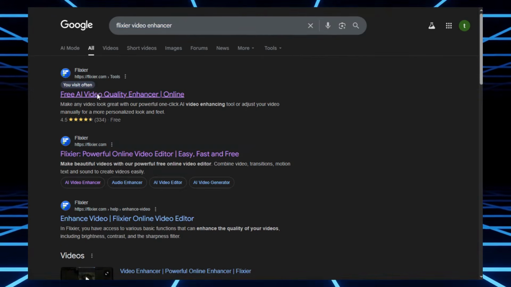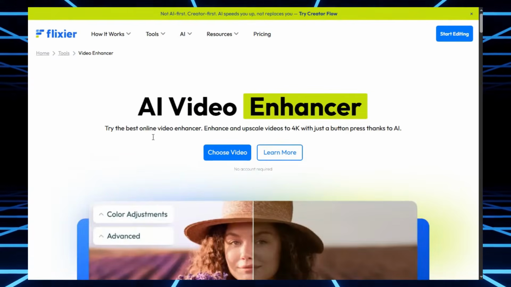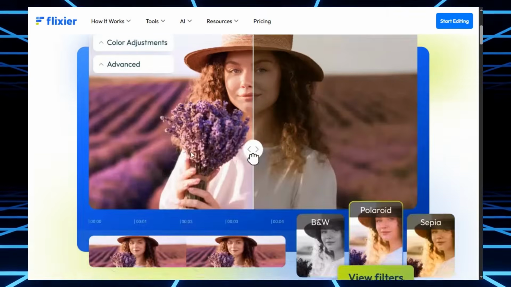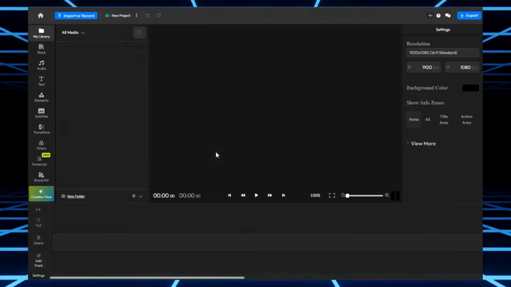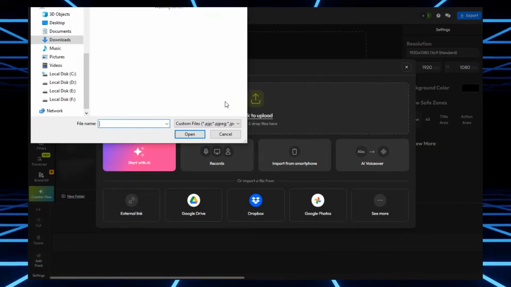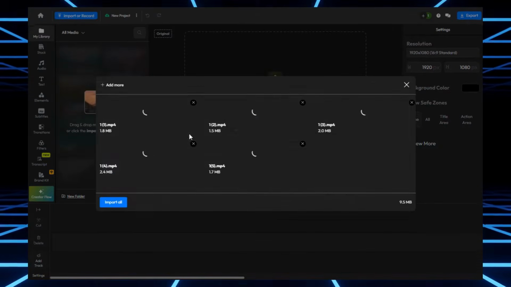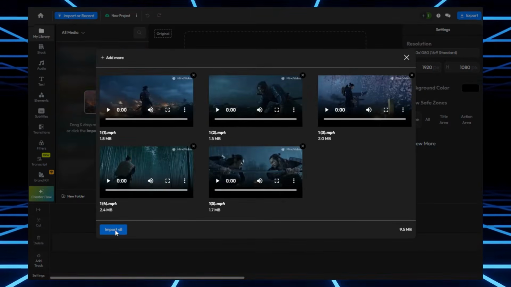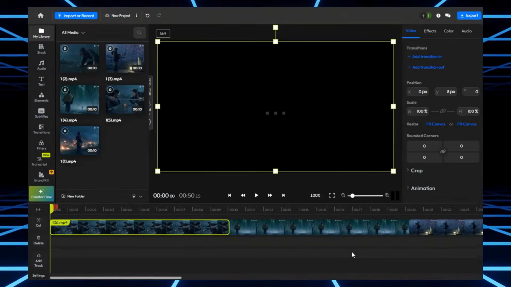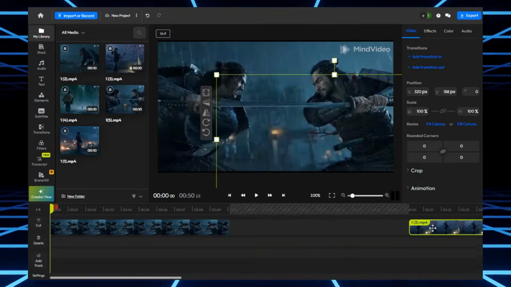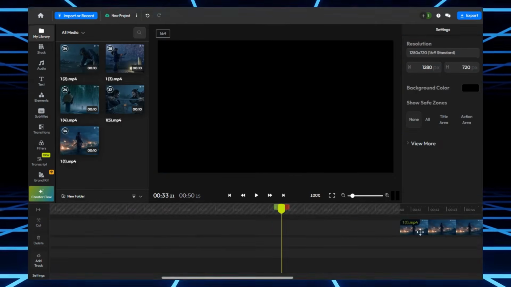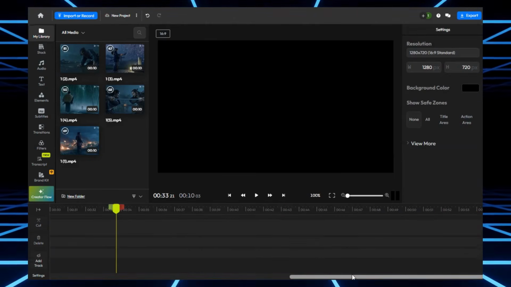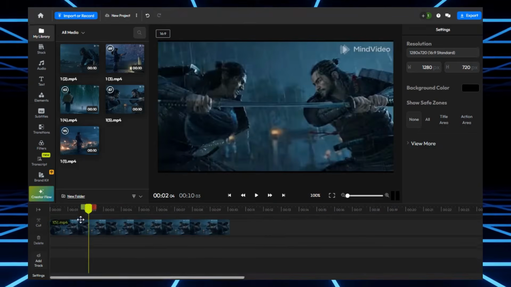Just search Flixier Video Enhancer on Google and click the first link. You'll land right on their dashboard. From here, click Choose Video and it'll open their online editor. Now, click Import and bring all your AI clips into the project. Then drag them onto the timeline. I'm showing just one clip for now, but you can import and arrange all of them if you want. And here's a quick note, you can crop out the MindVideo watermark here, or later, during final editing.